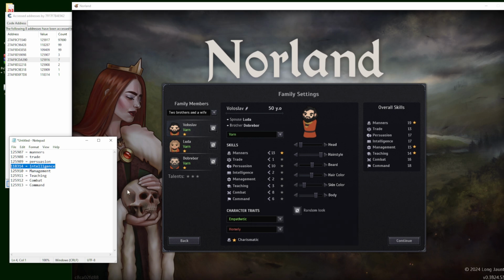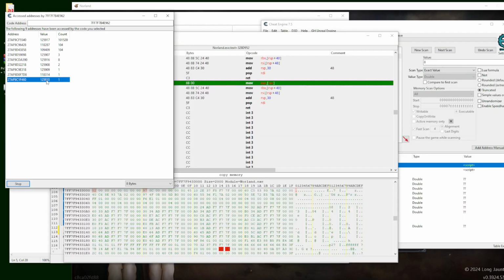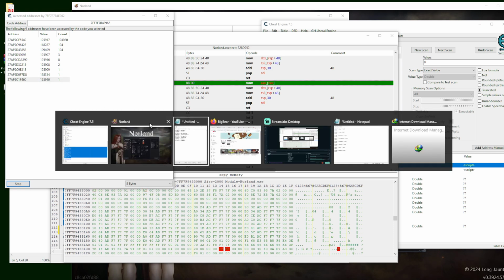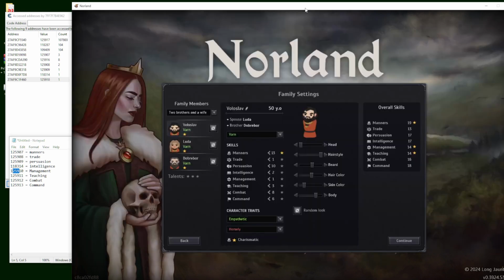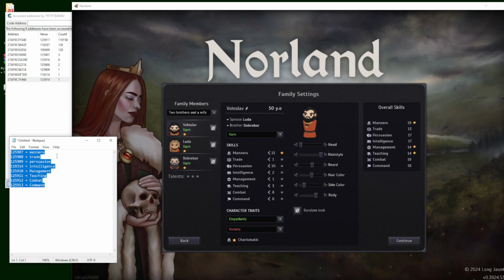And for example, now we have intelligence. Now let's try the management. When I click over here on management, see that it's 125910. So 125910 is management, and we just keep going like that. All right, so now we've got a list of IDs over here. We can keep it in this one as an integer.